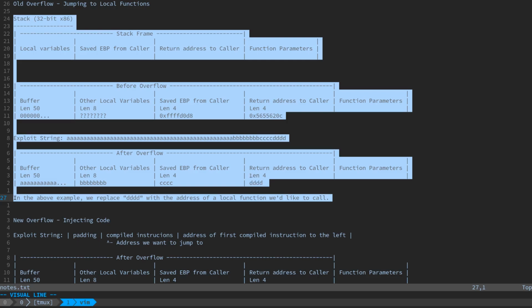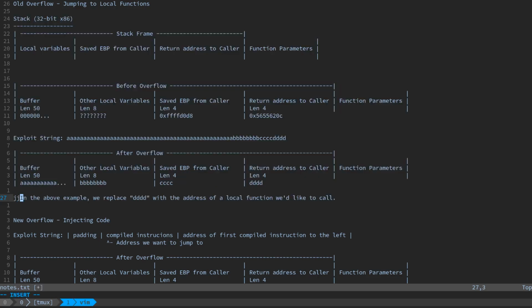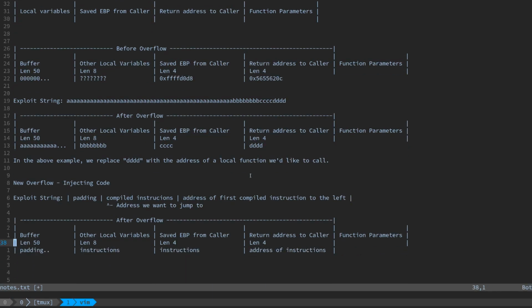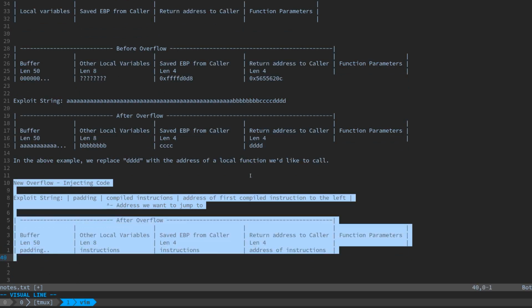Okay, but what we're going to do this time is something a little bit different. What if there is no local function that we want to call? What if the code and instructions that we want to execute don't already exist in the program? We can introduce new code as compiled instructions into the program's memory, and rather than jumping to another local function, we can jump to those compiled instructions. So now our exploit string is going to look something like this.